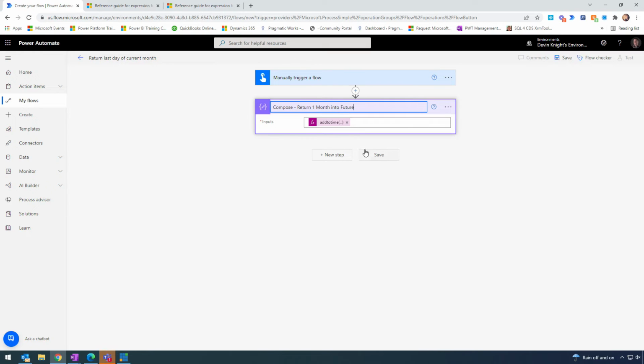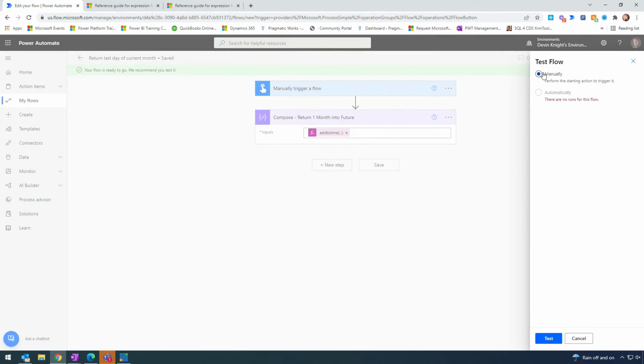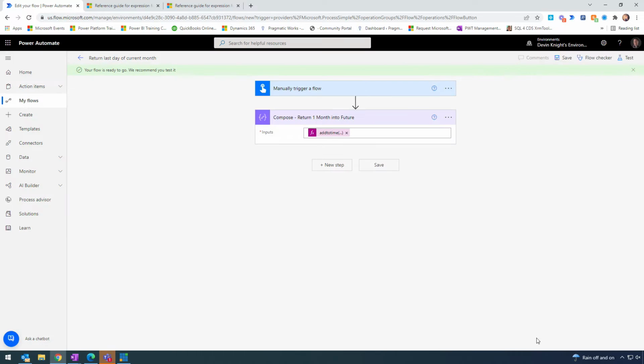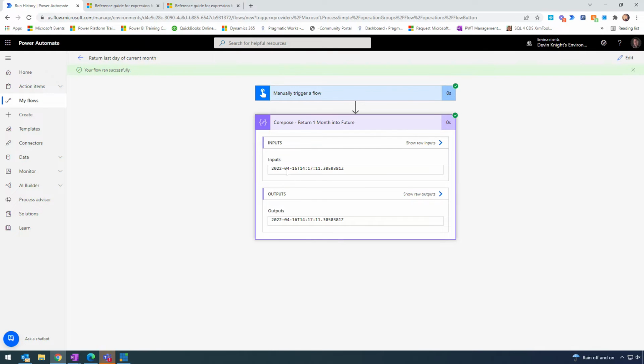All right. And if we want to save this and test this out just to make sure it's doing what we think it should be doing, we can go ahead and do this. I'll hit save and test this, run it. Let's see what value we get returned back whenever we run this basic expression that we have here so far. So we're going to do a basic little test. And indeed, we do get 1 month into the future.